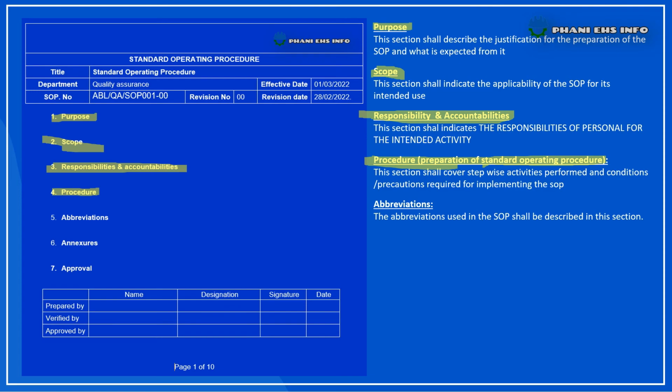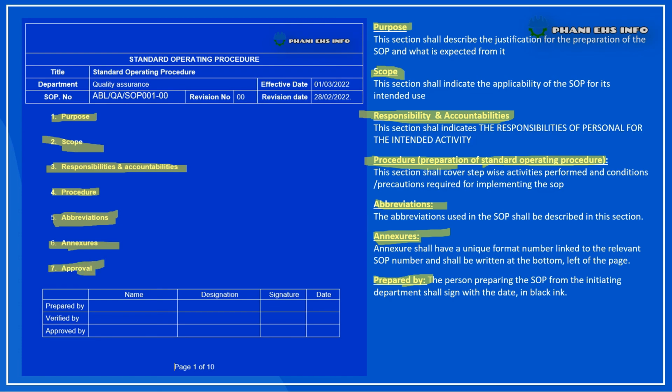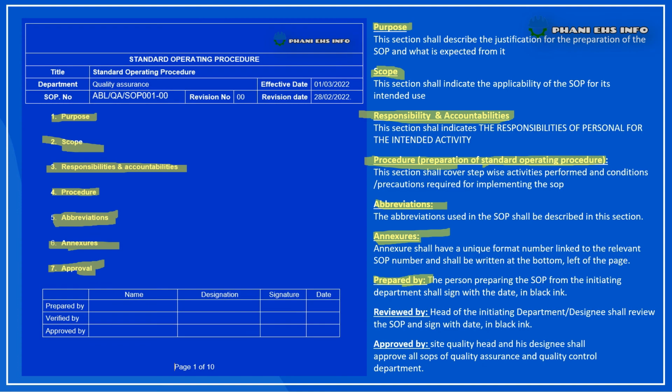Next one, annexures shall have unique format number linked to relevant SOP numbers. At the bottom part, the approval part: prepared by, reviewed by and approved by. Prepared by the person preparing the SOP from the initiating department, reviewed by head of the initiating department and approved by site quality head and his designee. Then the stamping part, control copy, master copy and QA stamp. Last one, page number, which includes total number of pages versus present number.